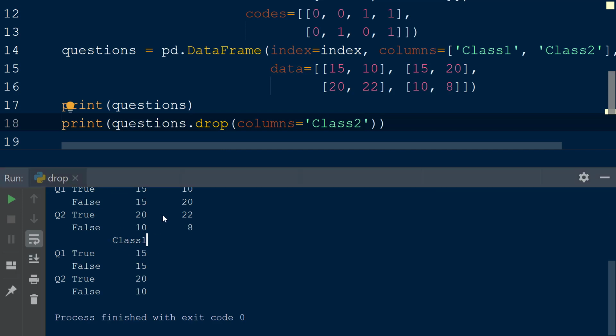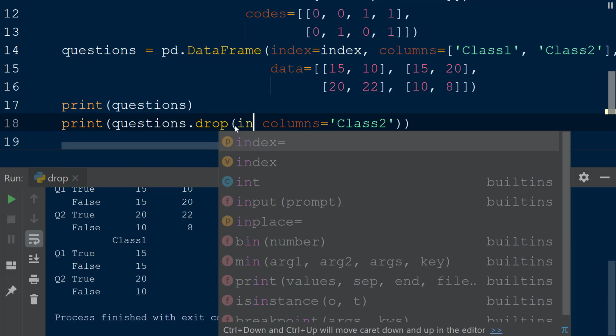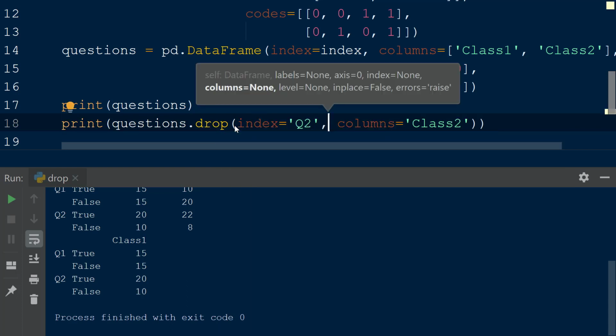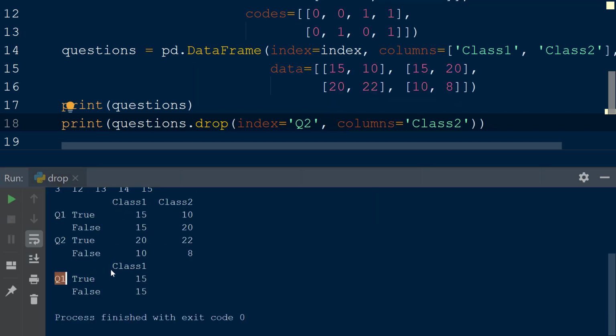Lastly, we can remove rows and columns from the questions data frame at the same time. For example, let's remove the second question by specifying an index of Q2 and a column value of class 2. Now the result only contains the first question and the answers from the first class.